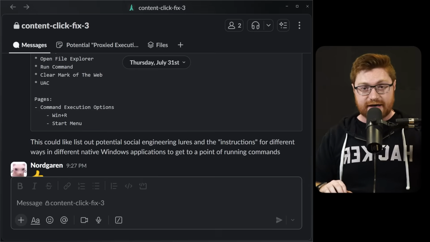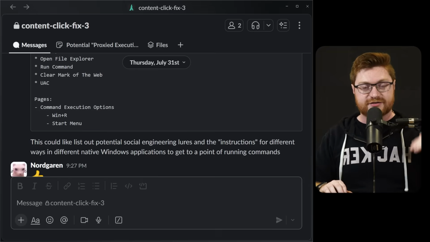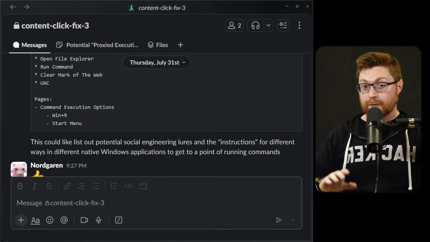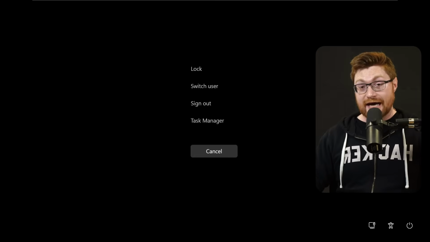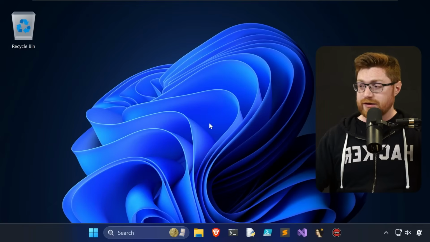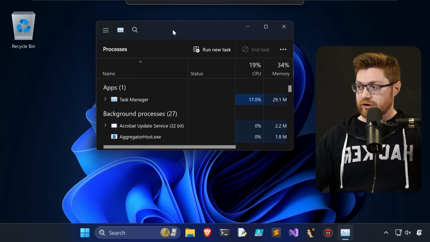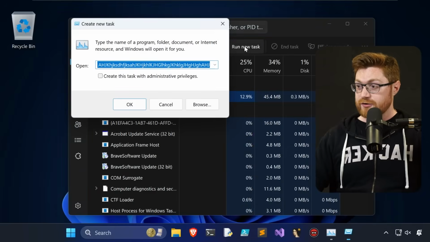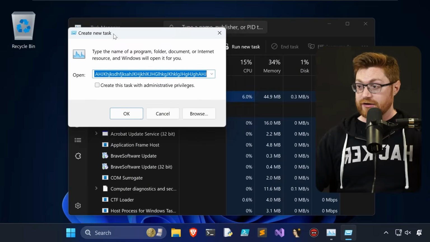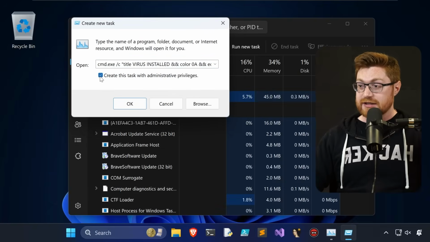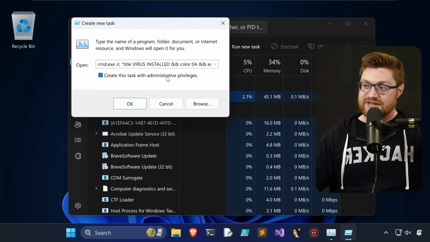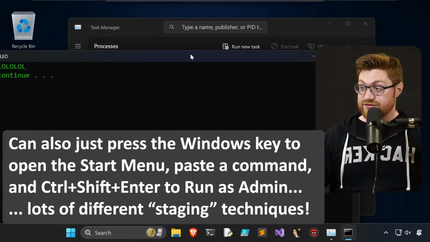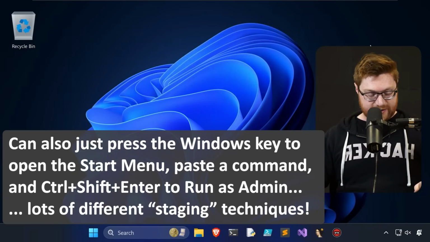Some of these could take advantage of the user account control, like escalating privileges to run as admin. Some could have a different parent and child process relationship. Some might even have a different setup, like not just the Windows key and R. Maybe you had instructions to open up the task manager, and then you could just run a new task, whether you had the run dialog box as well here, but you could click the checkbox to create this task with administrator privileges.